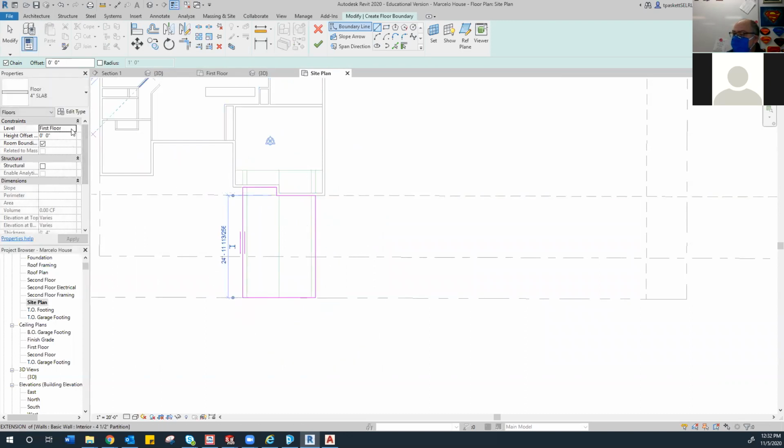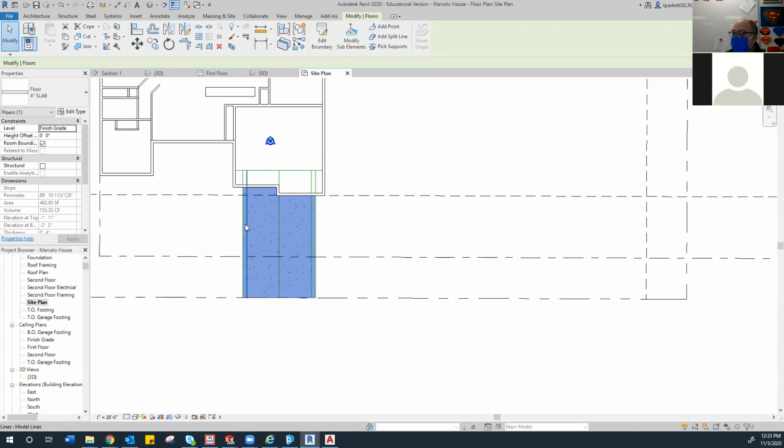And then it needs to be not on your first floor. That's 2 feet up in the air. That needs to be on your finished grade. And then you can check that off. Now again, you guys have the option. You can go from the corner of the building straight out as well. That's perfectly within reason. It just kind of finishes off the house a little bit.